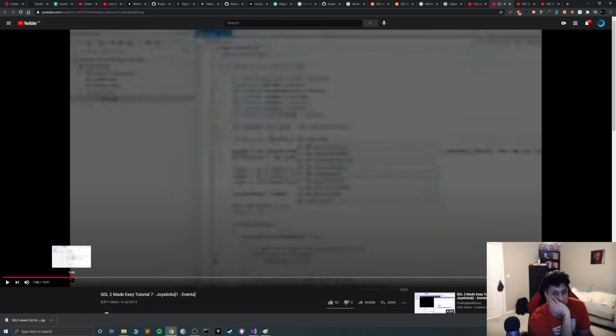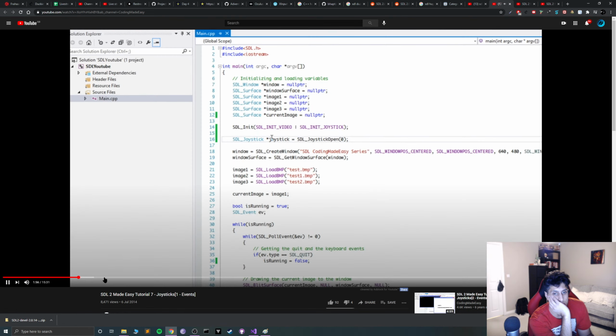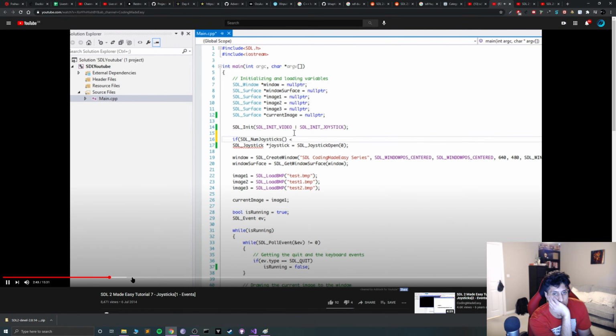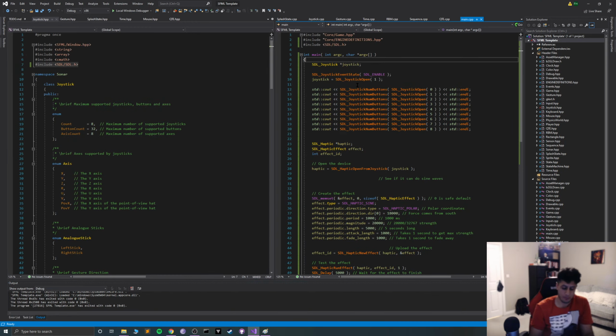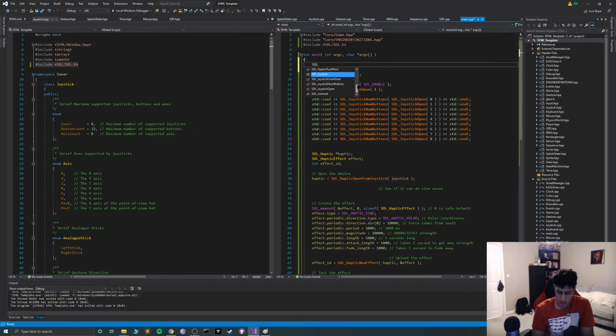So, yeah, we might have a bunch of joysticks or gamepads or controllers. This will return how many joysticks there actually are. So, if the joysticks are, if we have less than. Oh, we haven't initialized the joystick stuff. Started up probably don't help.